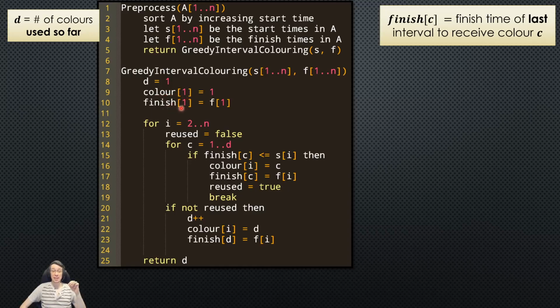Finish of C, the index here is a color. So there are only going to be as many entries of this array as there are colors. And initially, to avoid having to use expandable arrays, we can overallocate. We can make finish have n elements, and maybe we just won't use all of those slots. We're only going to use the slots up to d. Okay, so finish of C is going to be the finish time of the last interval that received color C.